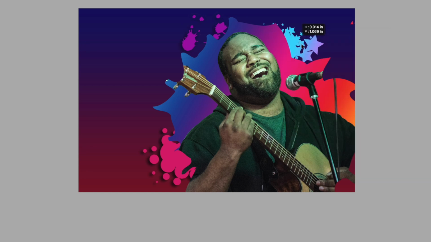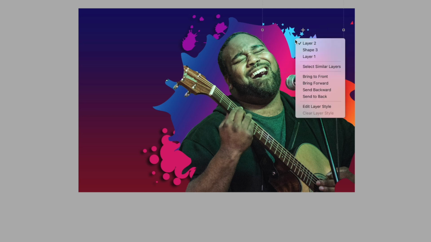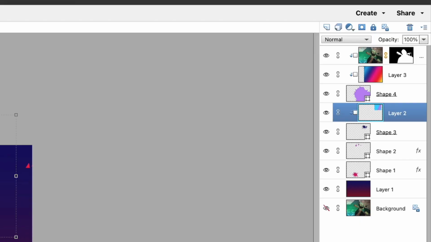Now on the ones that we filled with the gradient, it gets a little bit tricky. If I wanted to add a drop shadow, it's going to add a drop shadow to the entire gradient layer, which would be a square shape. That's not what we want. We want to add the drop shadow to the star's shape. So in order to do that, we have to do a workaround.